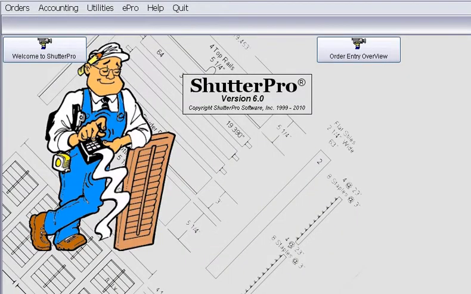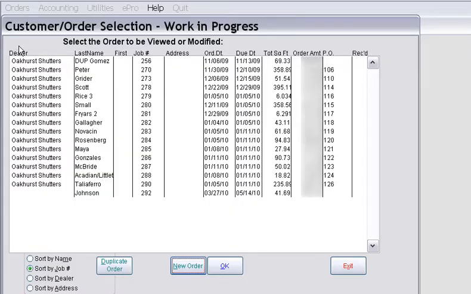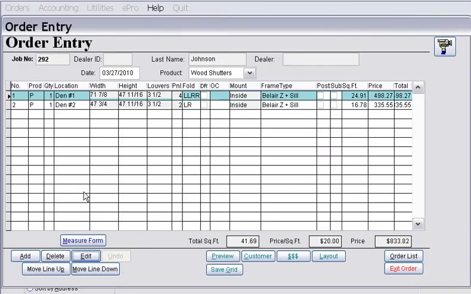The third menu choice is View Work in Process. When we placed Johnson's order, it was moved from New Orders to Work in Process, and here it is here. It can be viewed and modified in the same way that it was when it was in New Orders. If additional changes are necessary, it can be resent to the manufacturer.